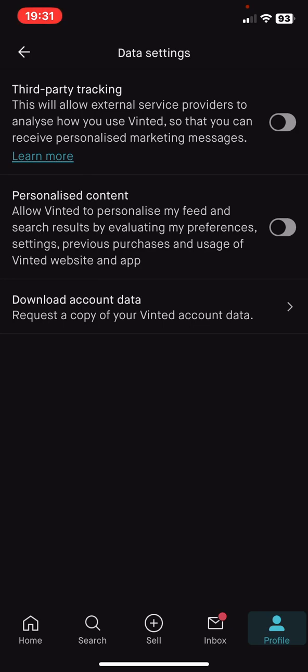And then click on the black circle next to the personalized content button if you want to enable this function, which will allow Vinted to personalize your feed and search results by evaluating your preferences, settings, previous purchases, and usage of the Vinted website and the application. So just click on the black circle, and if it turns blue, then the function is enabled.